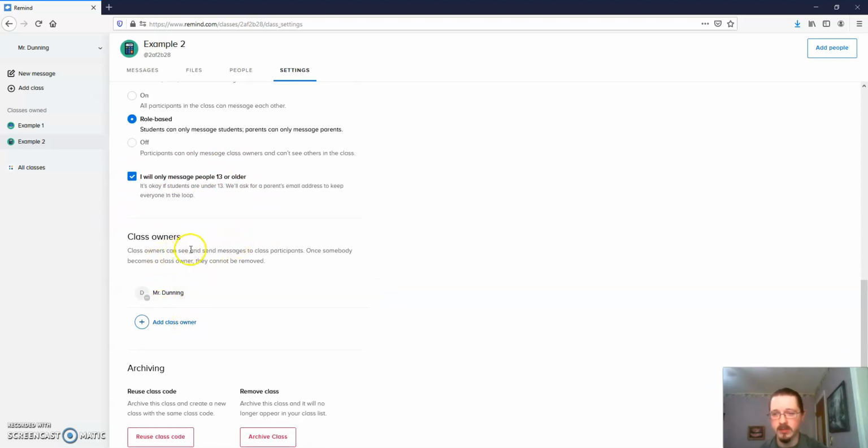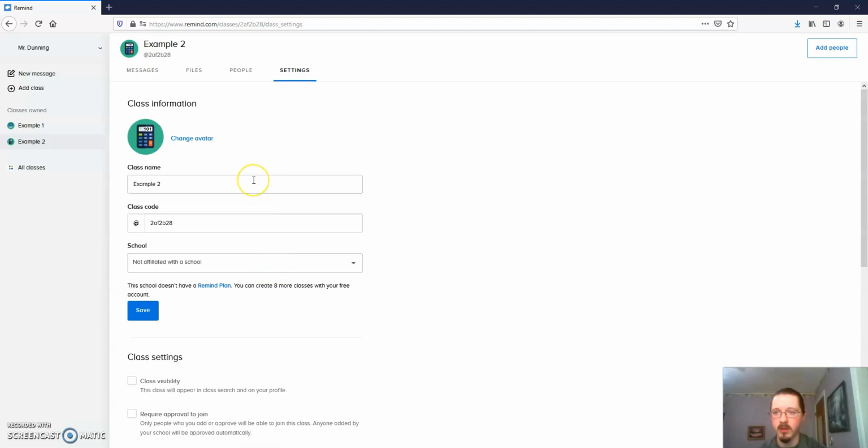Now, class owners can see and send messages to all class participants. It is important that Remind keeps a track of every message that has been sent. This can be obviously a good thing, but you have to be careful. You have to make sure people are aware that they don't get to go back and edit or change their messages. Once it's been sent, it's been sent. So it's good for making sure that if somebody says something, you can go back and find out exactly what wording they used.